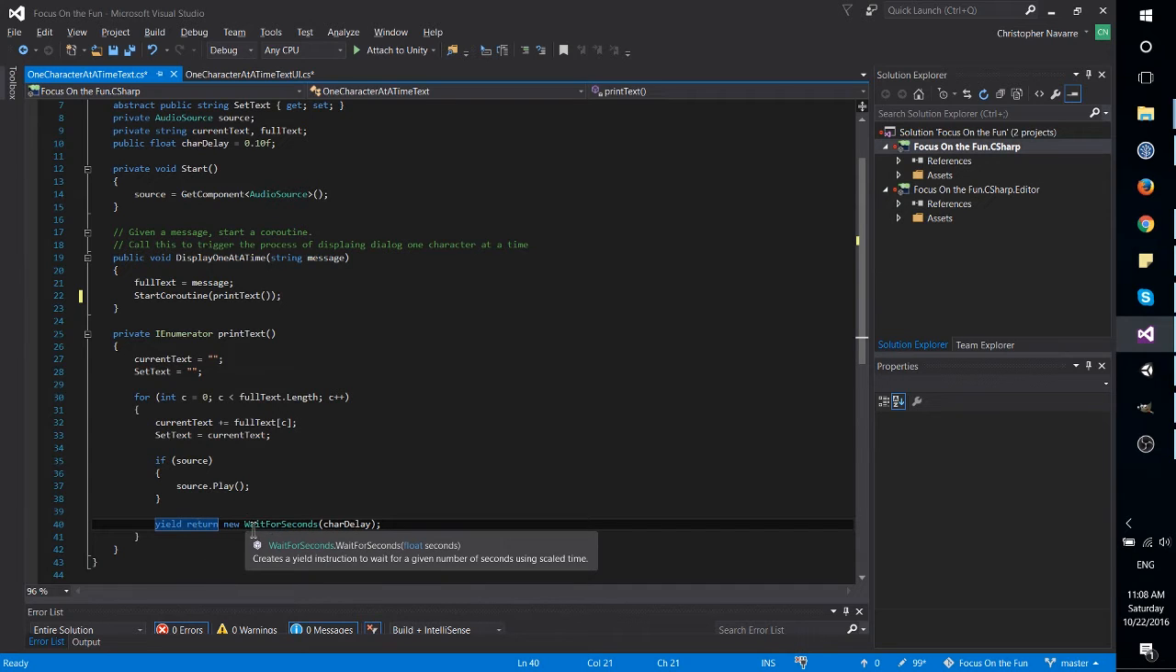For instance, a wait for seconds means that until 0.1 seconds occurs, it's not going to come back and play around in the script anymore. It's going to let everything else in Unity execute. And then when that's occurred, it'll allow things to come back into printText. So this is waiting 0.1 seconds.